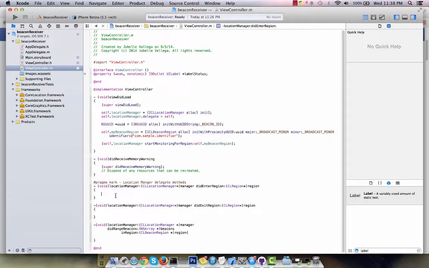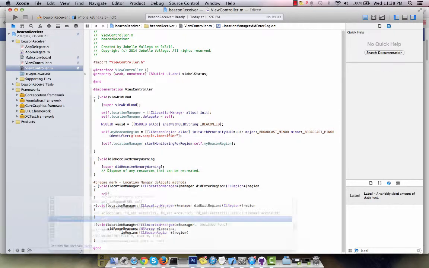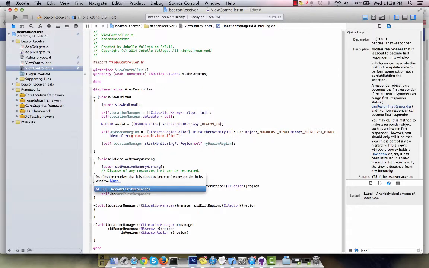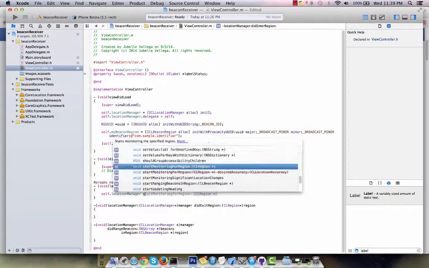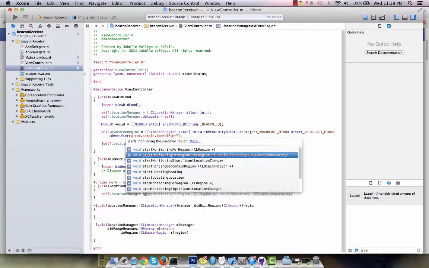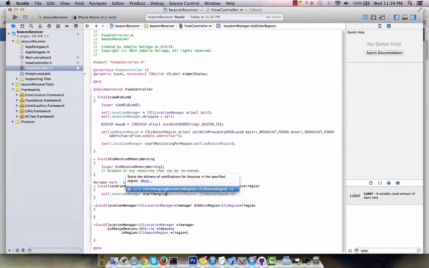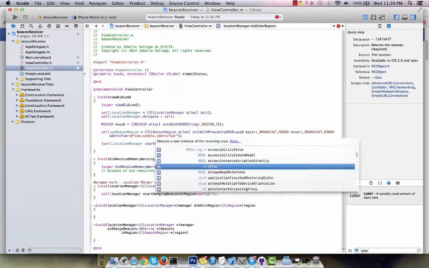Okay, what will happen if the app enters a beacon region? So tell itself that beacon region, my beacon region location manager. Let that location manager start ranging beacons in region. So when we enter the region, you need to start ranging. Yeah, it says so. It starts ranging beacons in region. So that my beacon region.